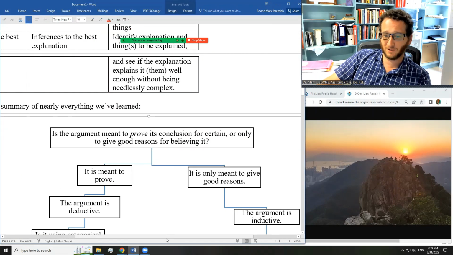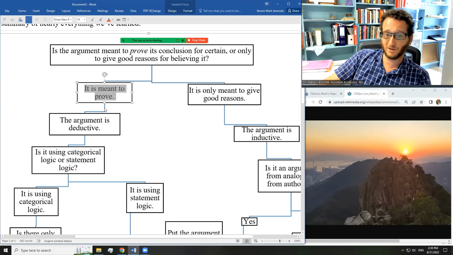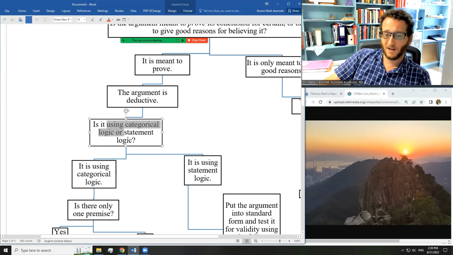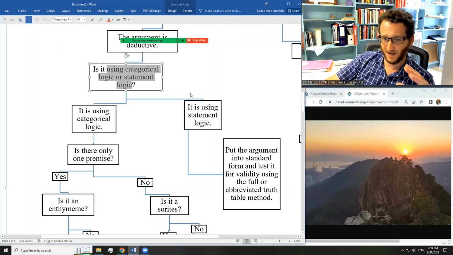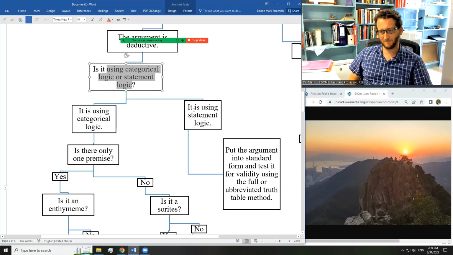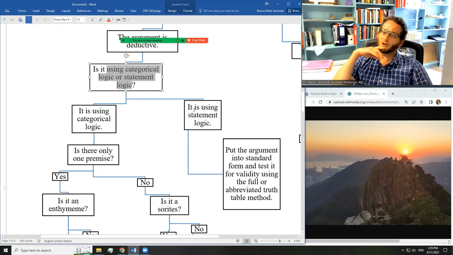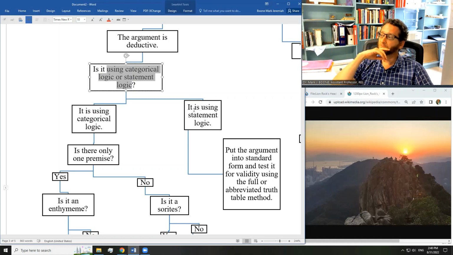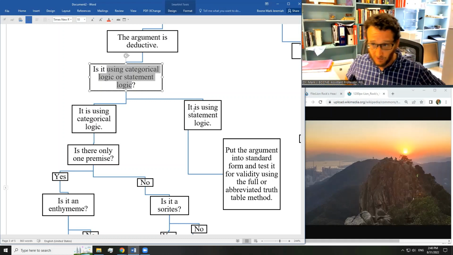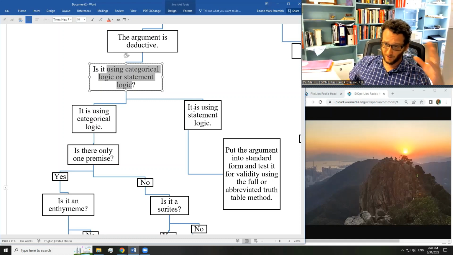Is an argument meant to prove its conclusion for certain, or just to give good reasons? If it's meant to prove, then it sure looks like a deductive argument. It's good to figure out whether it's more obviously a statement logic thing or a categorical logic thing. Now, I maybe shouldn't phrase it this way. The same argument could be analyzed according to statement logic or categorical logic, probably, which is why it helps to have more advanced methods and to use predicate logic, which combines the tools of statement logic and the tools of categorical logic, but I have no intention of going over that in this series.